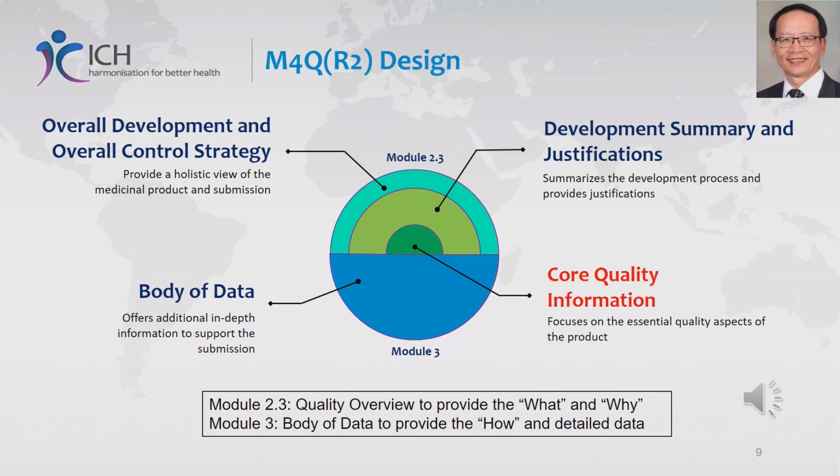So the design of M4QR2 follows a logical hierarchy that supports both understanding and assessment. Module 2.3 provides the what and why through several key components. Development summary and justification summarize the development process and provide a scientific rationale. Core quality information focuses on essential quality aspects needed for assuring product quality. The overall development and overall control strategy provide a holistic view of the medicinal product and submission.